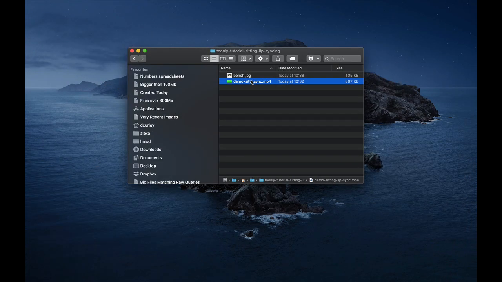So this is the video, and I also have a picture of a bench that I want my character to sit on, but we'll see that just in a moment. So what I'm going to do now is launch ScreenFlow, and in ScreenFlow I'm going to combine the character in each of these poses and the bench so that I can get the effect of the character sitting, talking, and sitting on the bench.